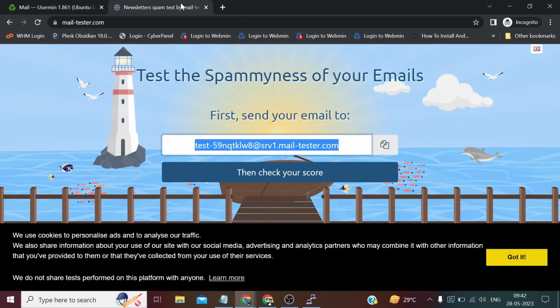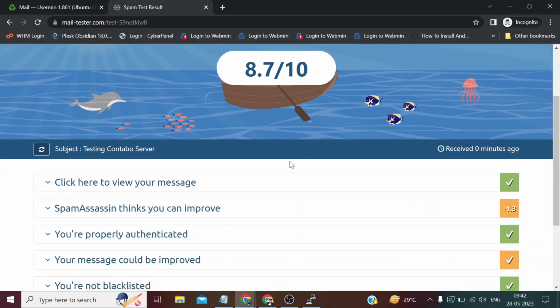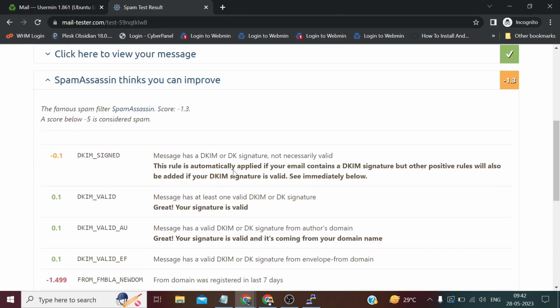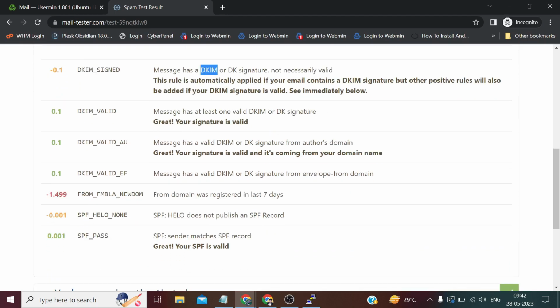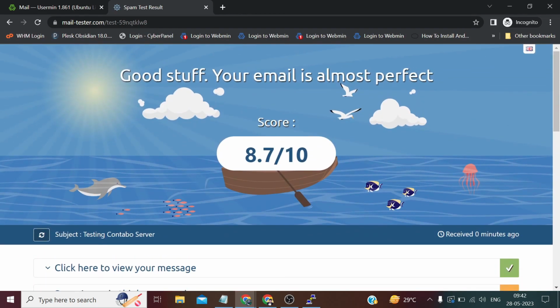Now here it's showing, and if we click check your score, you can see 8.7, and our DKIM has not propagated yet. So some records may take some time. SPF also at last we have added, so it's also not showing propagated. So when all these records are propagated, it would be 10 on 10 for sure.